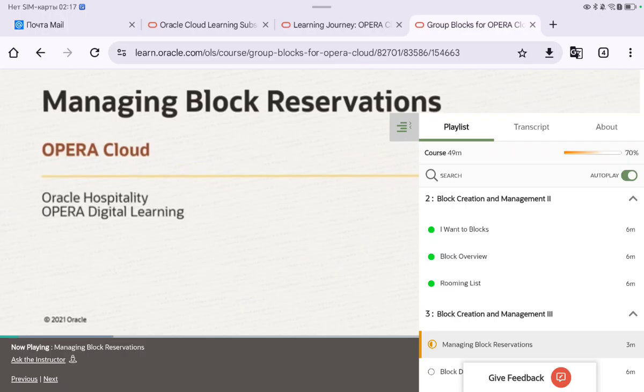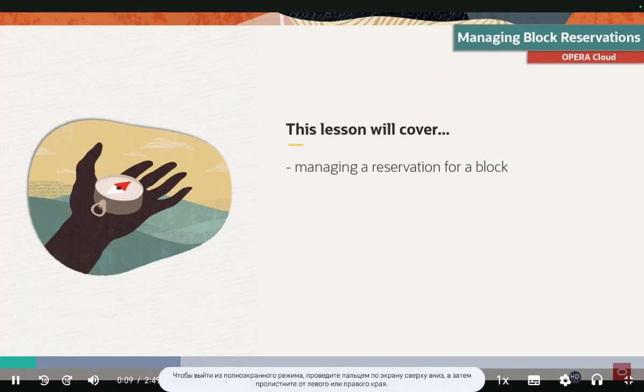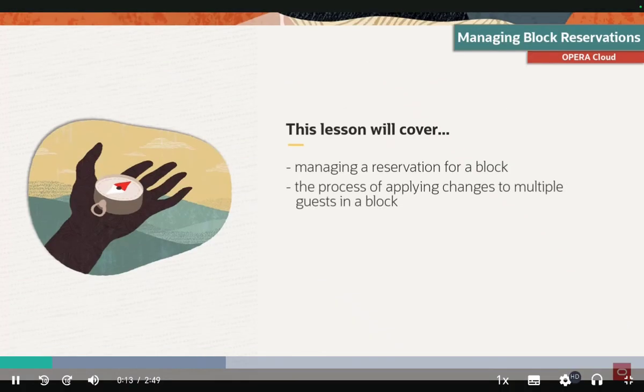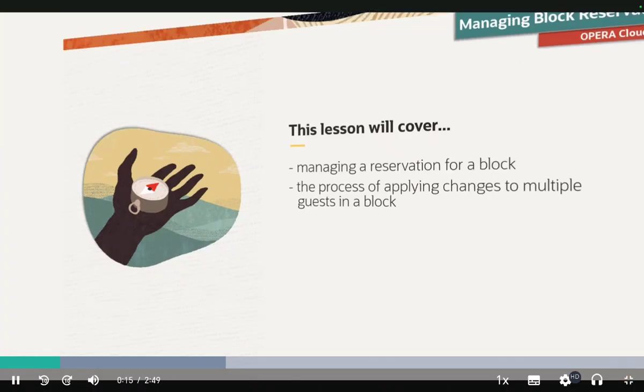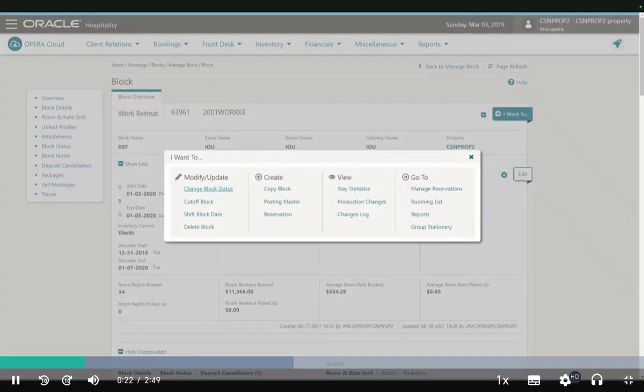Managing block reservations. This lesson will cover managing a reservation for a block and the process of applying changes to multiple guests in a block. This lesson starts from the block window. Begin by clicking the I Want To button to open the dialog box, then click the Manage Reservations link.